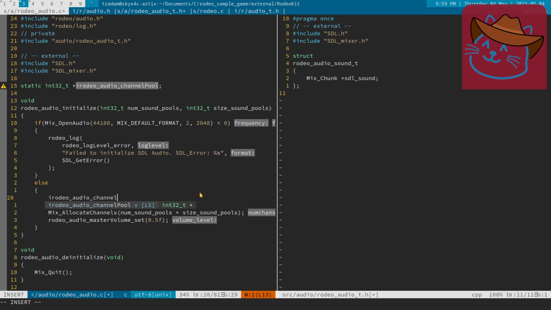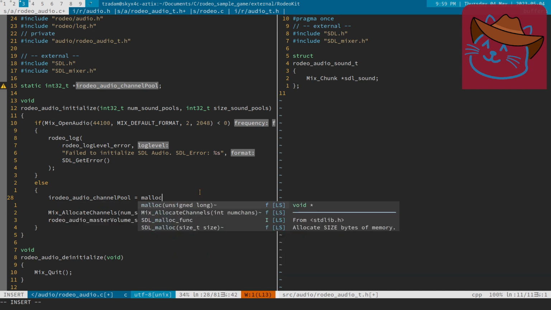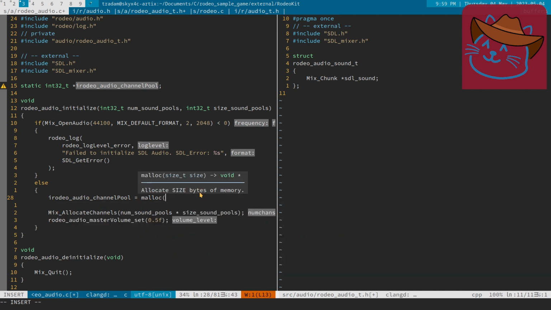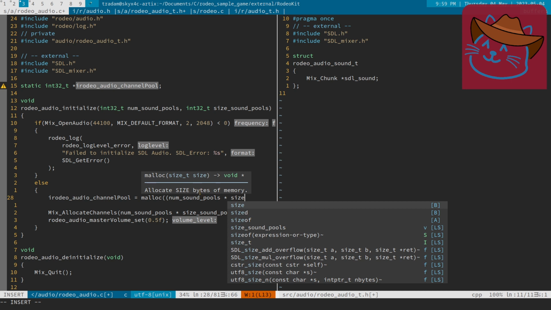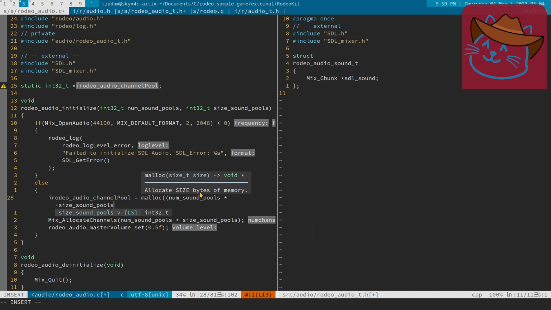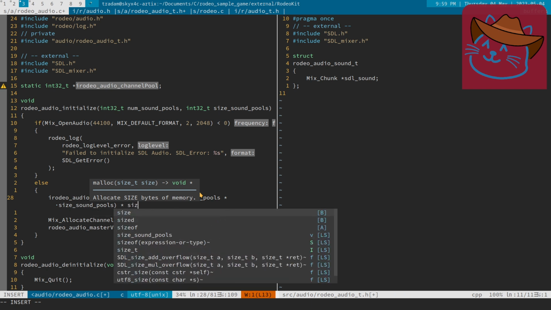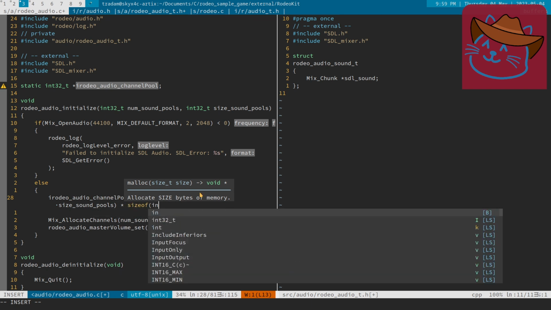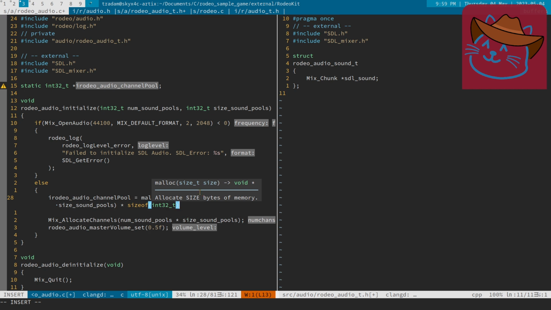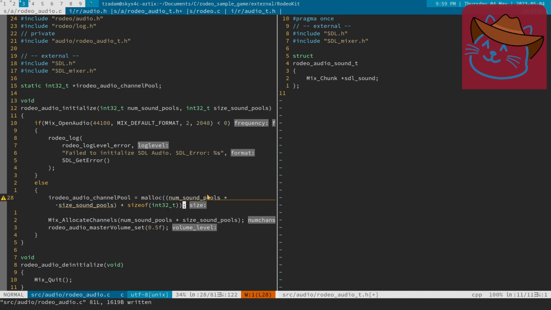Audio channel pool equals malloc, and then it's going to be num sound pools times size sound pools times size of int32. That's wrong. Implicit conversion int to unsigned long.